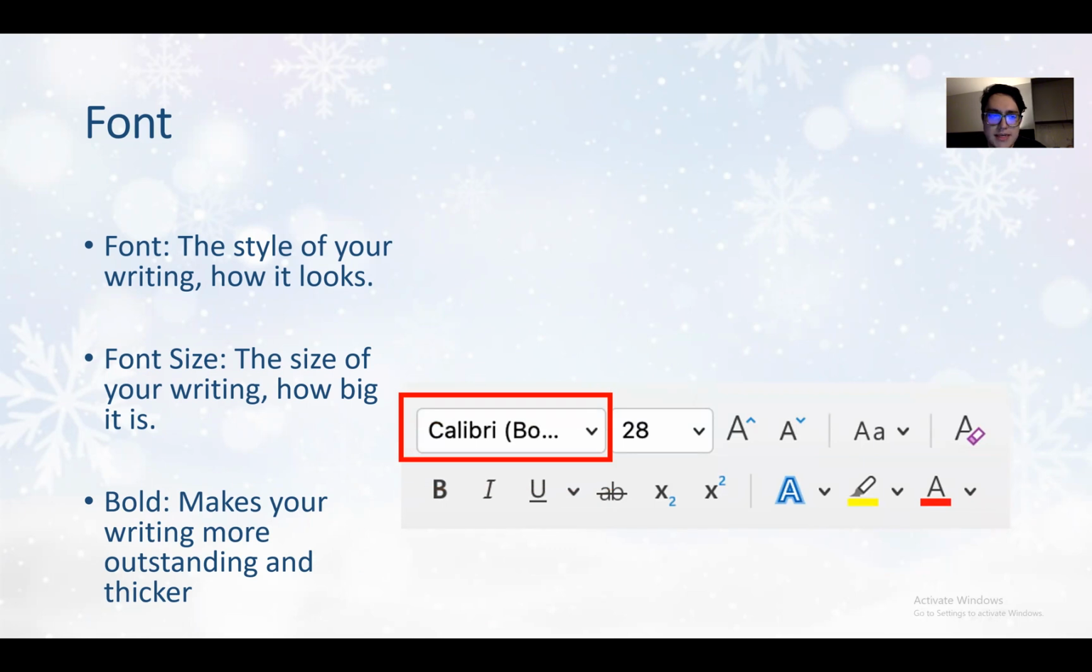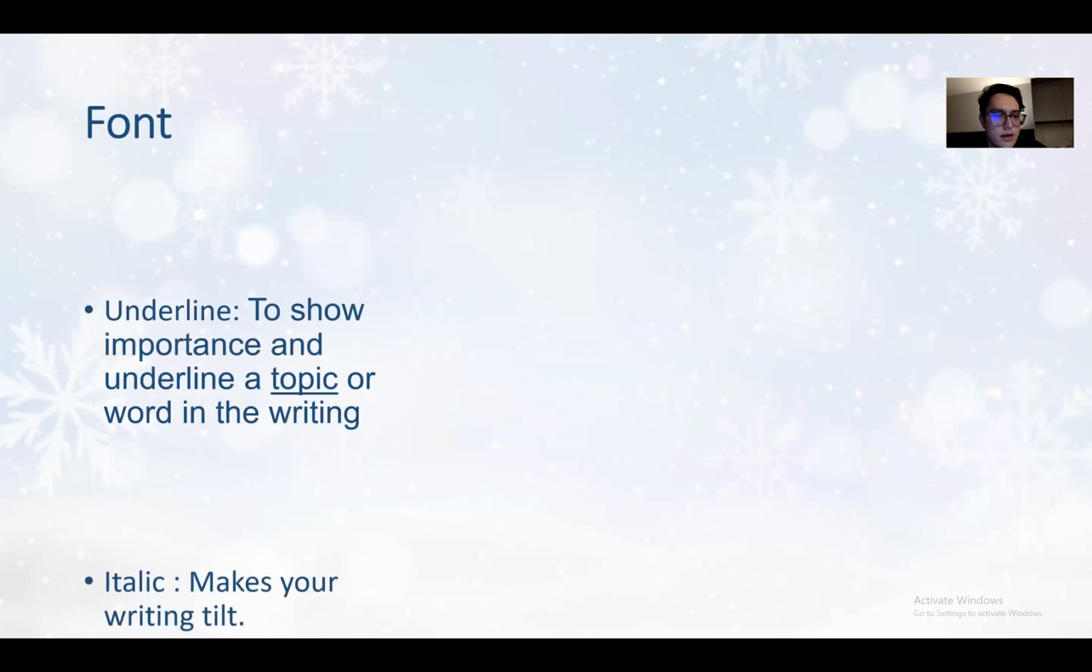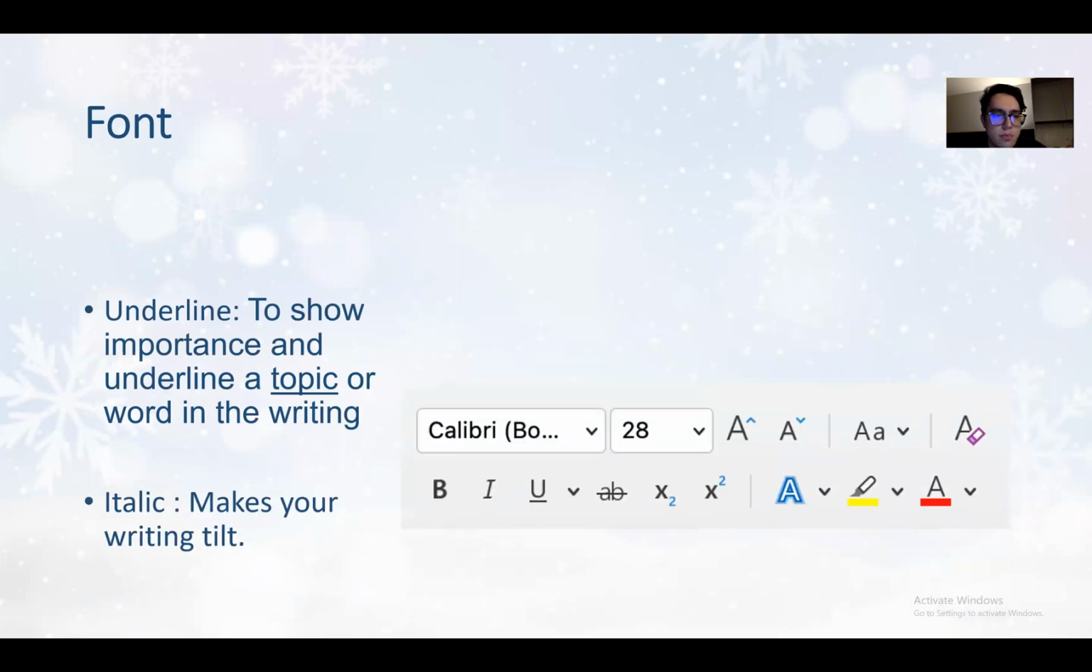So here you can see in detail in each area. So you can see font, size, bold, underline to show importance, and underline a topic or word in a writing. So this is the underline tab or the underline command. And this is italic, which is to make your writing tilt or bend over a bit.